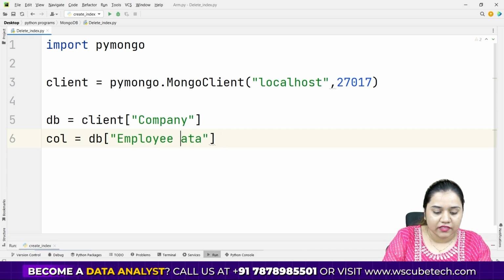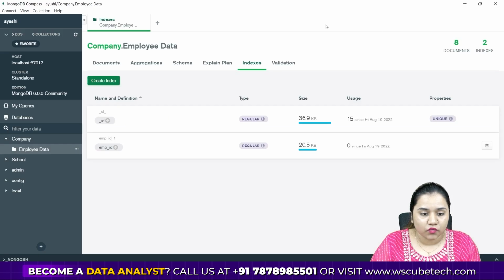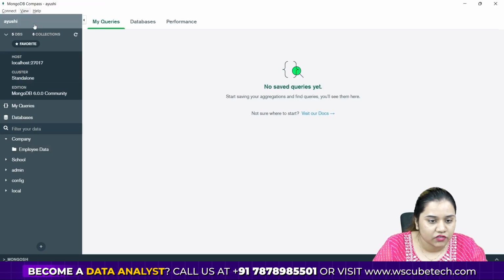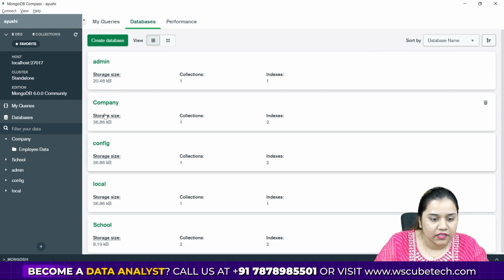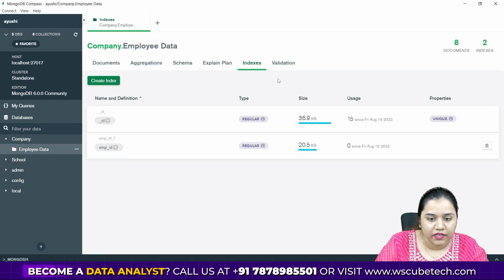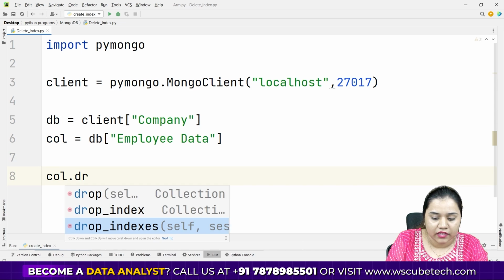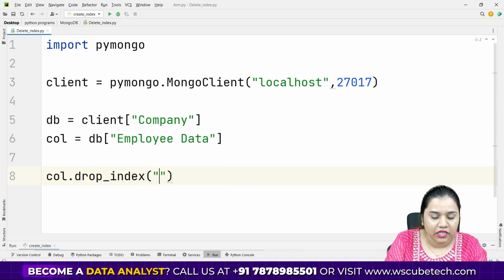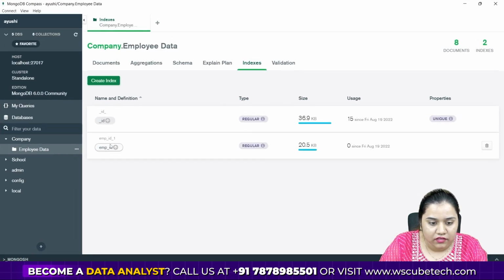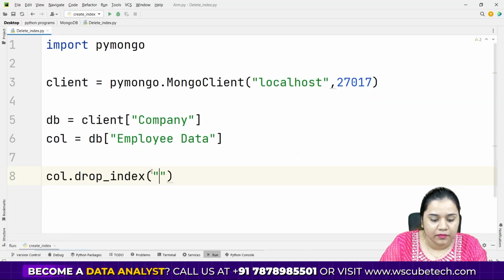As we saw in our last session, we added some indexes, so let's just refresh and reload the data. I'll go to the database, and in the database we have company, then employee data, and in the indexes we have _id and employee_id_1. Now if I want to drop this, I'll simply write collection.drop_index, and in it we pass the name of the index that we want to delete. We have employee_id_1, so let's copy it from here and paste it over here.